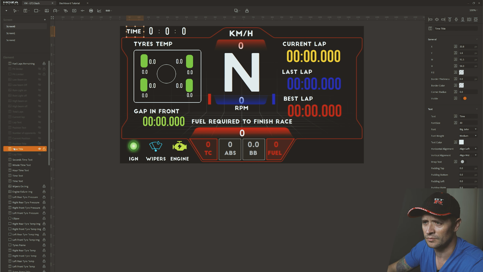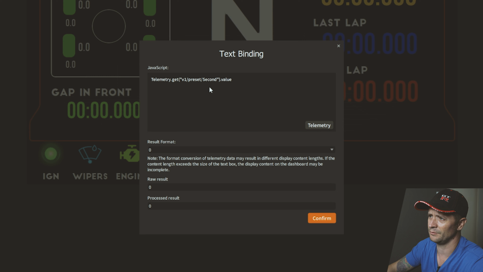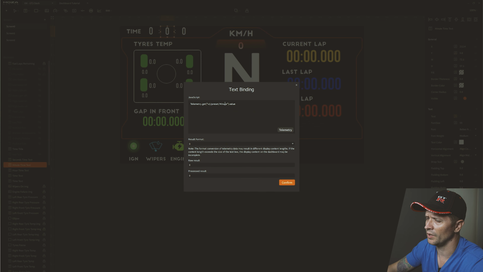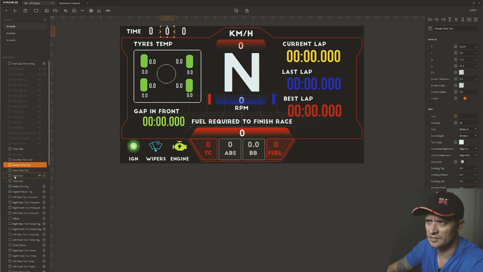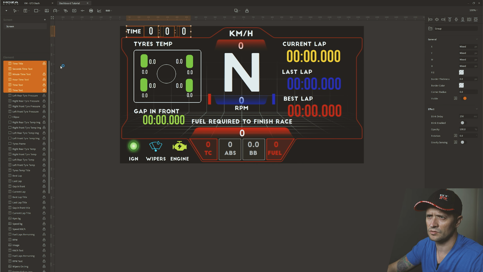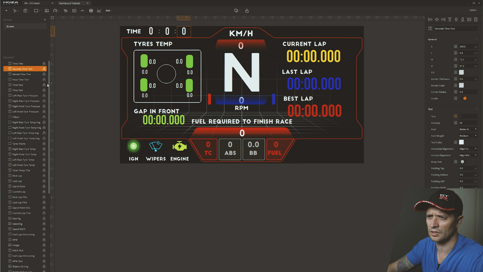I decided to put that there. I'll just show you what the time telemetry looks like before we copy it over. Let's look at the seconds. You'll see it says telemetry get preset second. Minute, same thing, minute. An hour will be hour. Okay, so let's lock these in place on my dash as well, but let's copy them across. There we go. Save that. Just lock that one. See, I didn't lock that one.